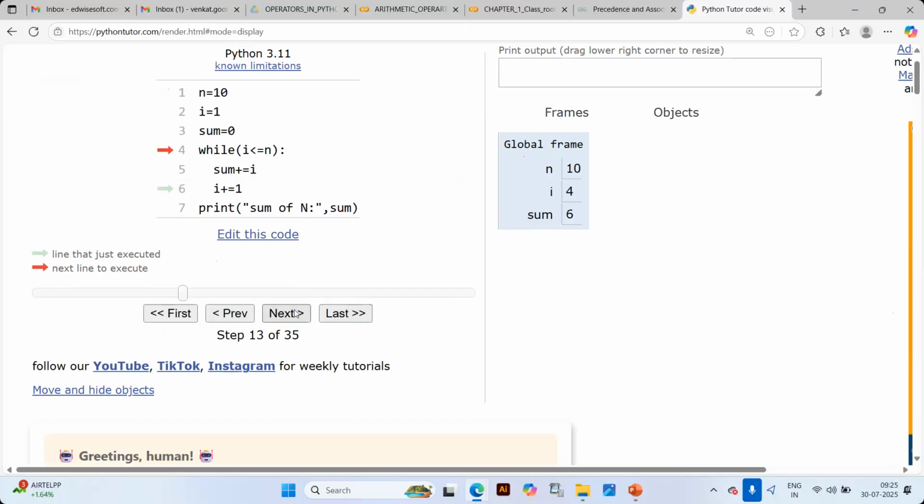Is 4 less than n? Yes, absolutely, true. Sum was earlier 6. 6 plus 4 is going to become a 10. Earlier I was 4. 4 plus 1 is going to become a 5. Now is 5 less than 10? Yes. Sum was 10. 10 plus 5 is going to become 15.